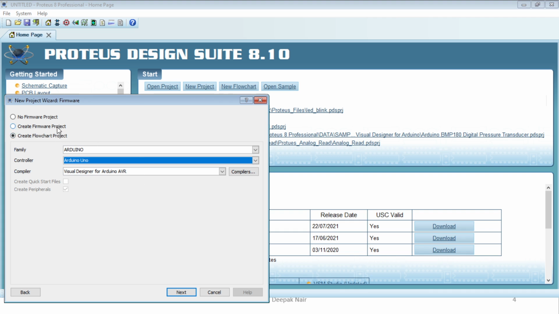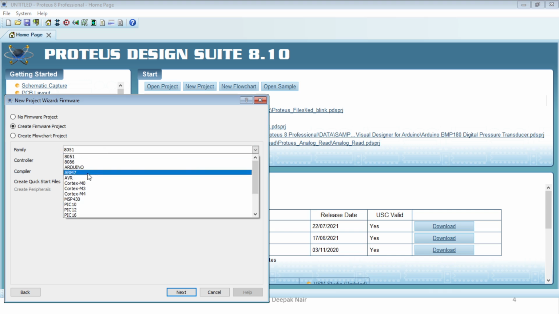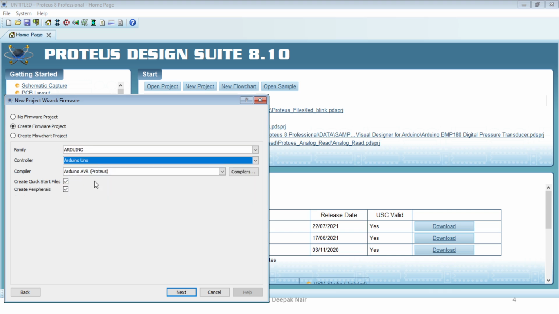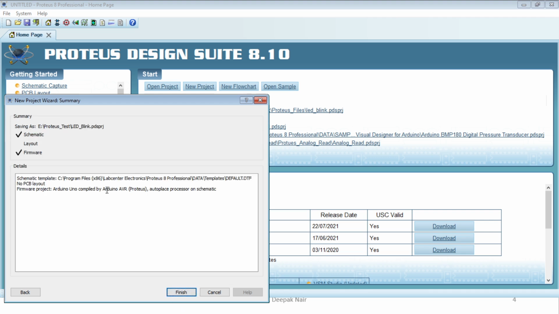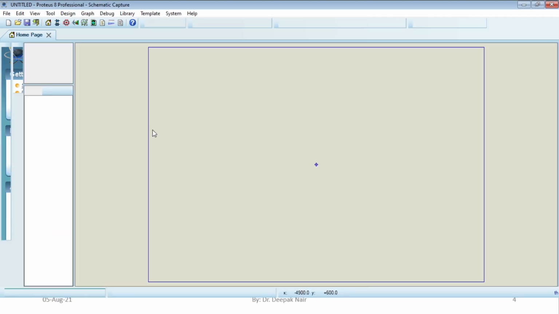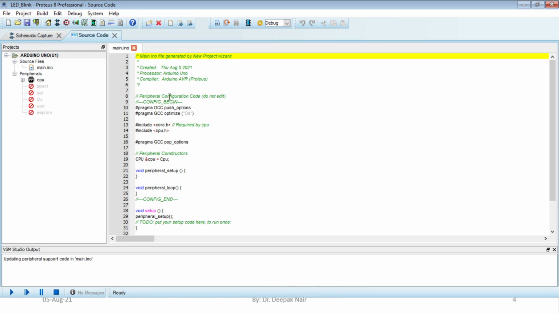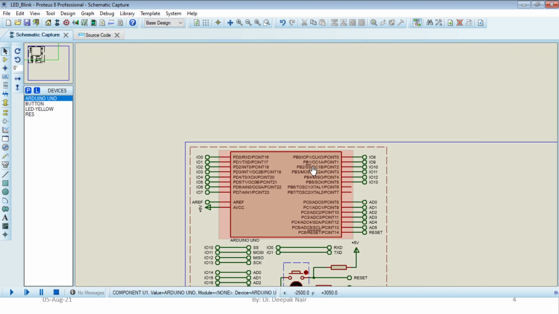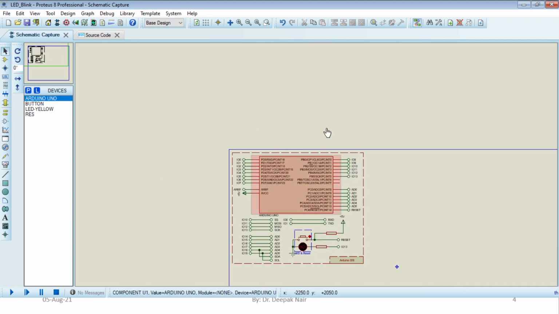Right now we are going to create a firmware project. We will be using the Arduino family, the Arduino Uno board, and the compiler will be Arduino AVR Proteus, and these two options are checked. So let us move to the next and then finish. In this way, you will be able to see the first window where you can see the Arduino's layout.